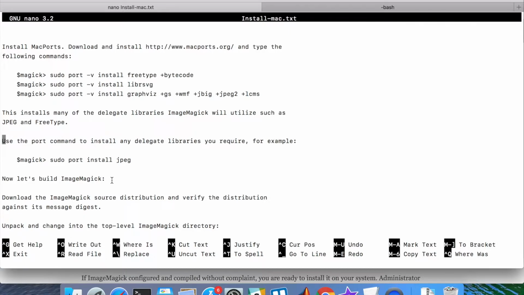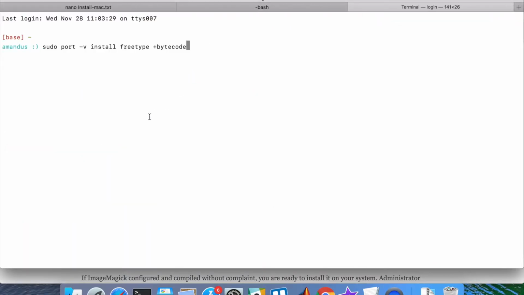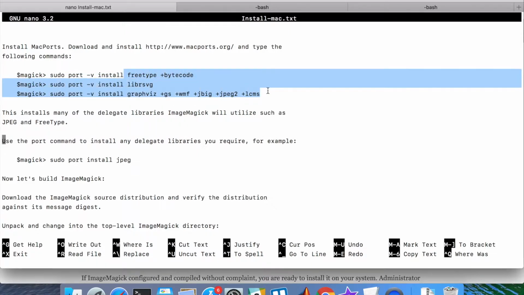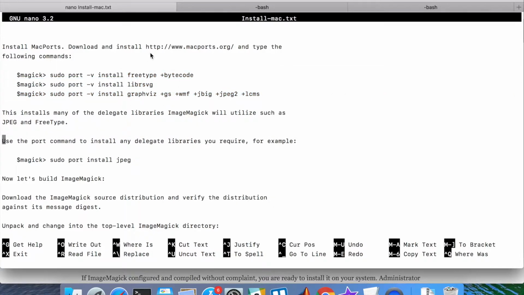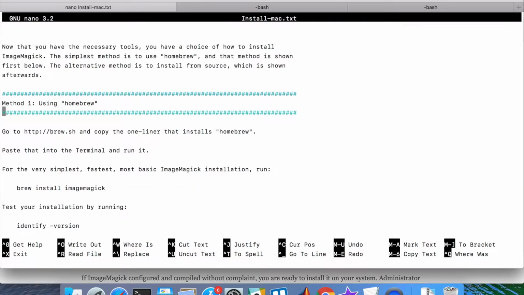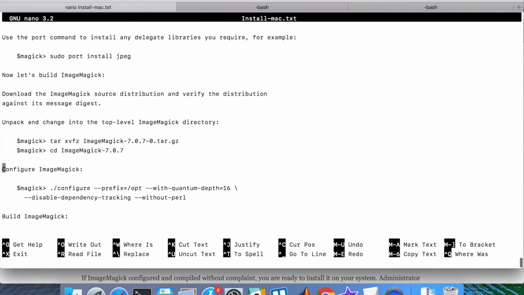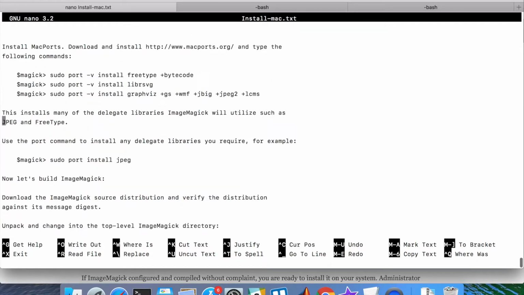So if I'm doing an installation from scratch, I would copy each of these lines to my bash, and I would run each of these steps. Now I want to save time in this video. These dependencies were already installed in my system by Brew when I was carrying out this step. So now I'm going to pass them for the sake of saving time.